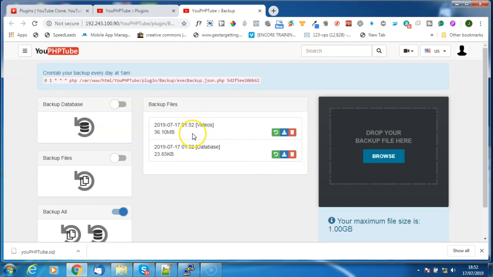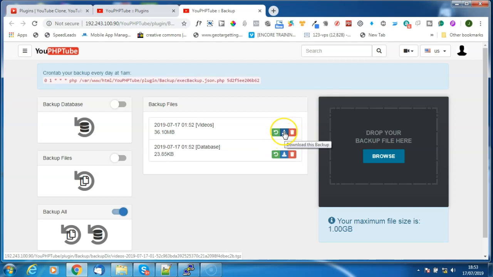And so I can now download these and use that to restore. So hopefully you can see this will prevent a lot of possible grief and headaches.